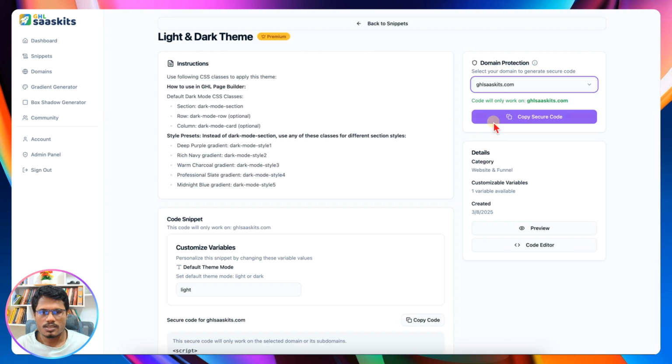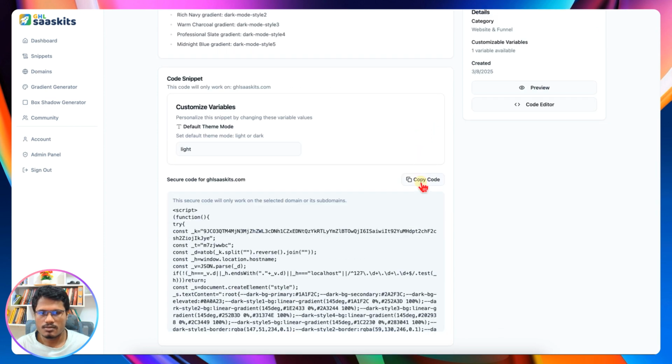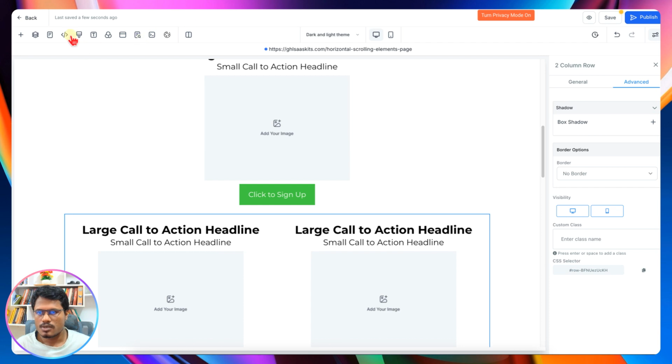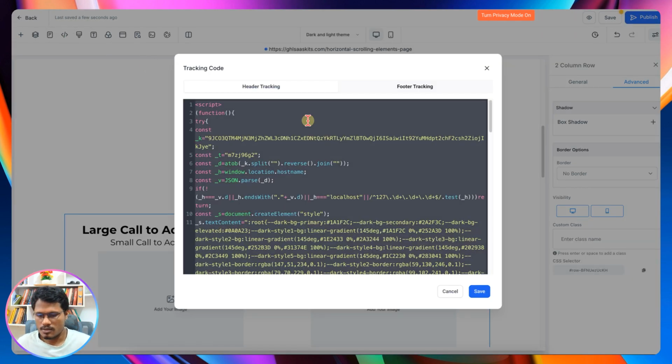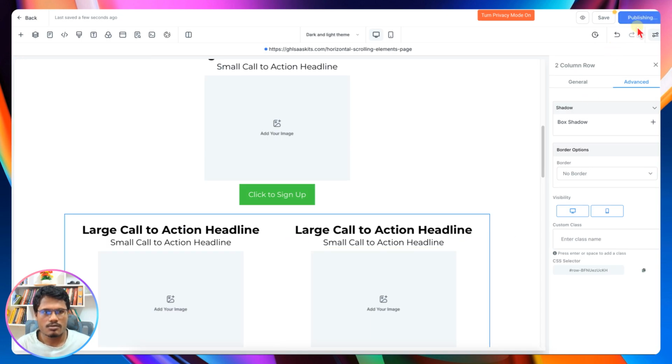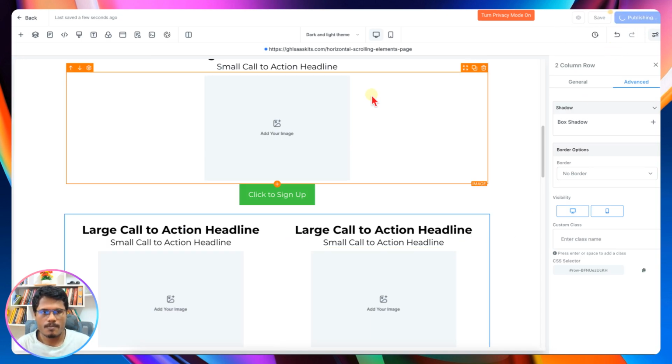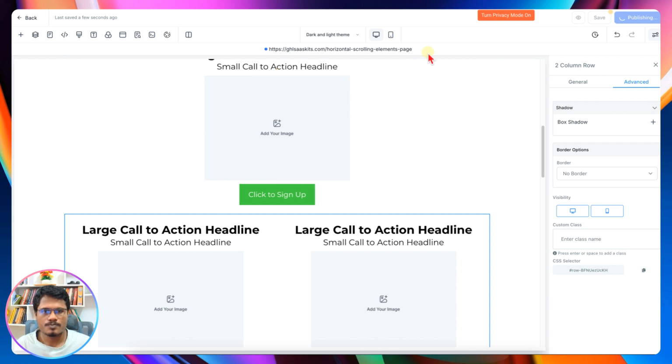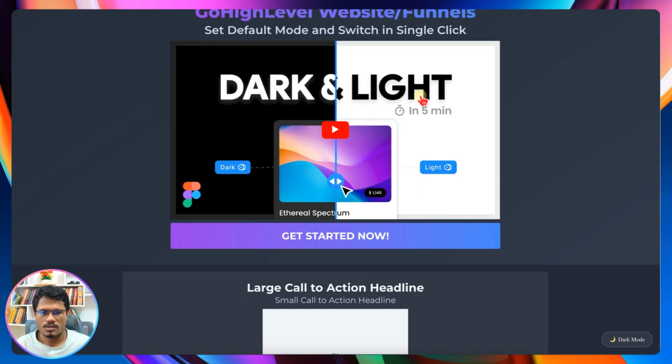All you just need to select your domain, okay, and then your code is generated. And you can also set the default to light mode or dark mode, whatever. Okay, so default is light, but you can change this to dark. Okay, so let me copy the code, go to the website, and then open the header section, put the code. That's it, you are good to go. Let me save it. Let me preview. Let's see.